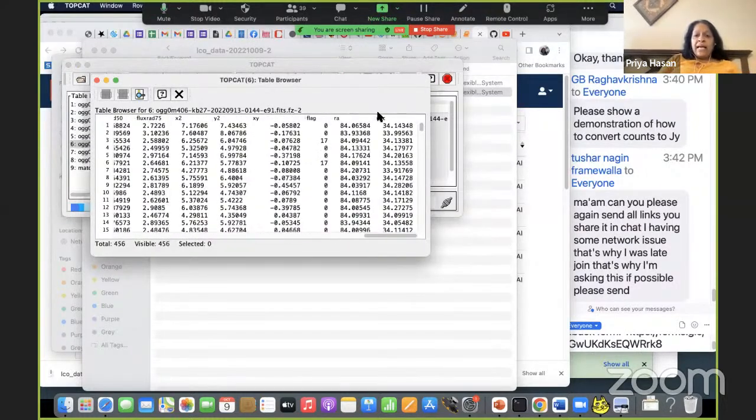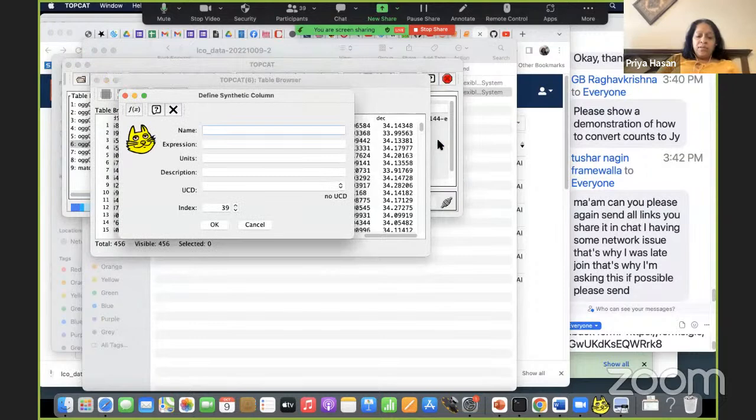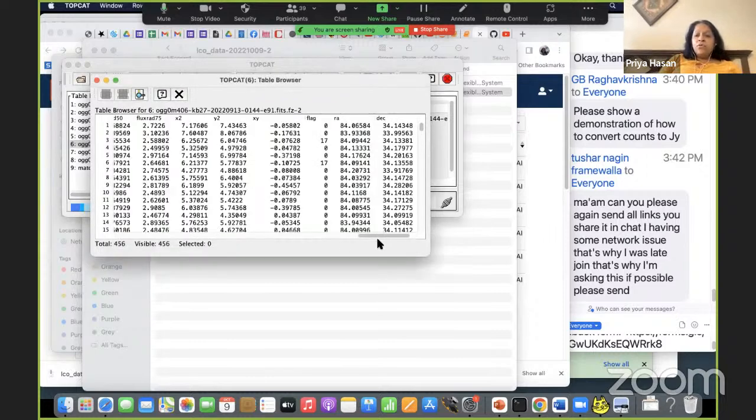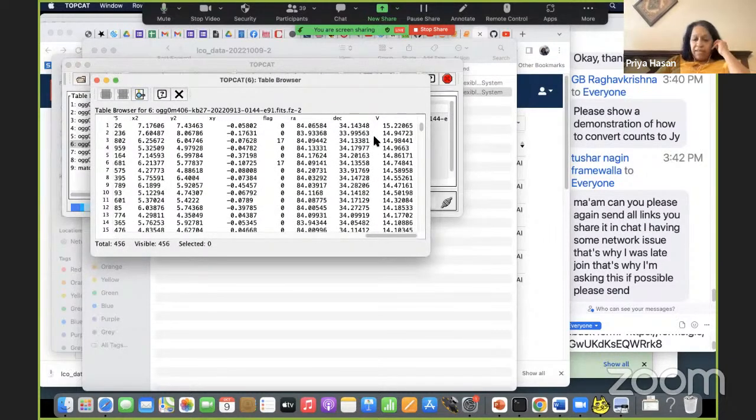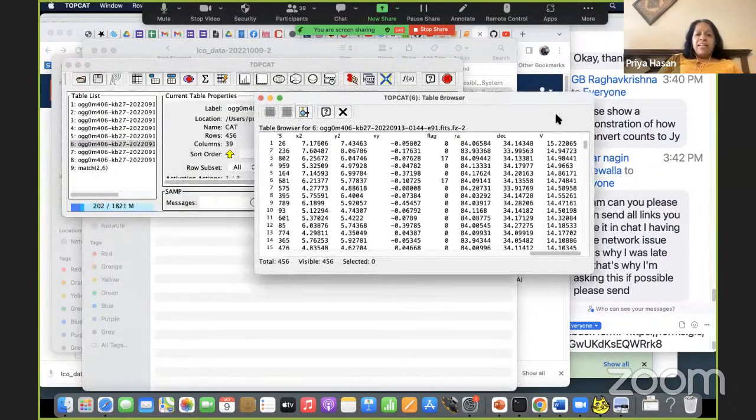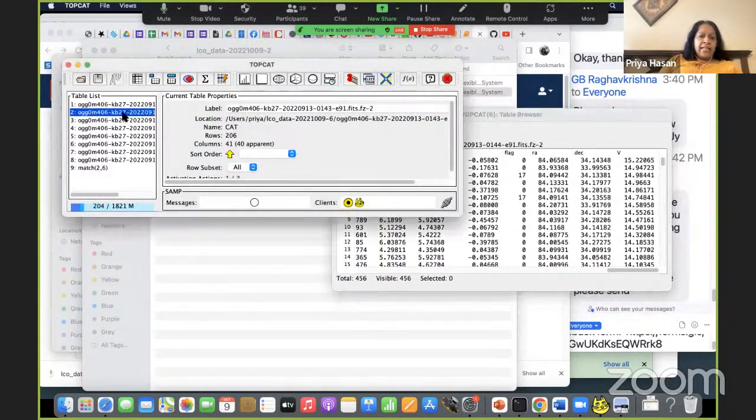So I have RA and DEC. You right click in TopCat and say new synthetic column. I'll call this V, and here I'll write 2.5 times log base 10 of flux upper 6. Now this is converting this to magnitudes, which is my V band magnitude, right? So now I have file number 2, which is the catalog for B band, and file number 6, which is the catalog for V band, V for visual.